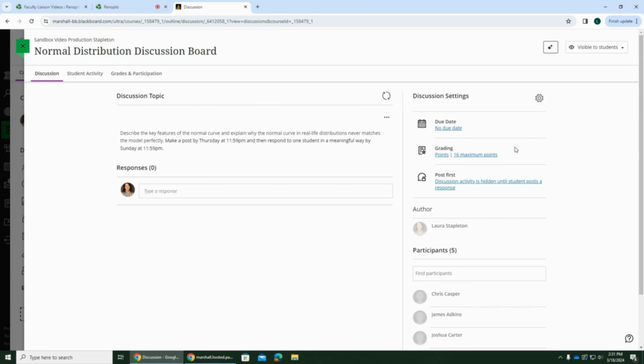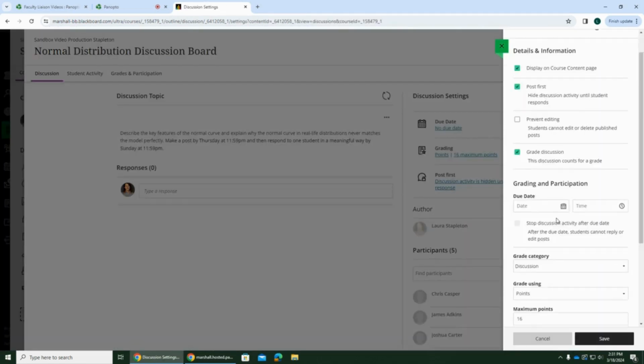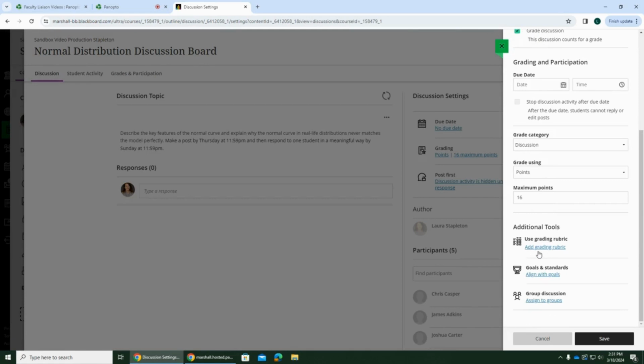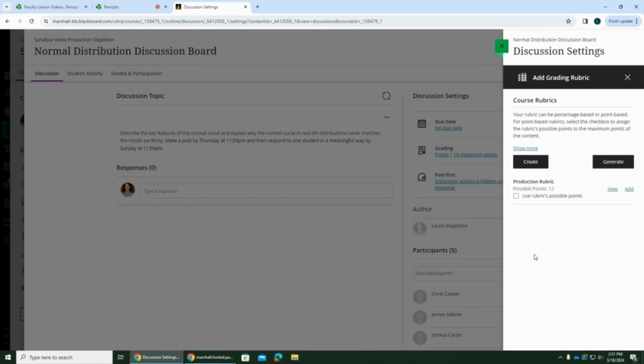I do have to say that it is graded. And once I do that, then I can go into the gear and go down to where I can add a grading rubric. So I'm going to click on that. Again, same type of thing. So we do see any previously created rubric. So the one we just did a moment ago. Of course, that wouldn't match. We know that. So I'm going to click on generate.